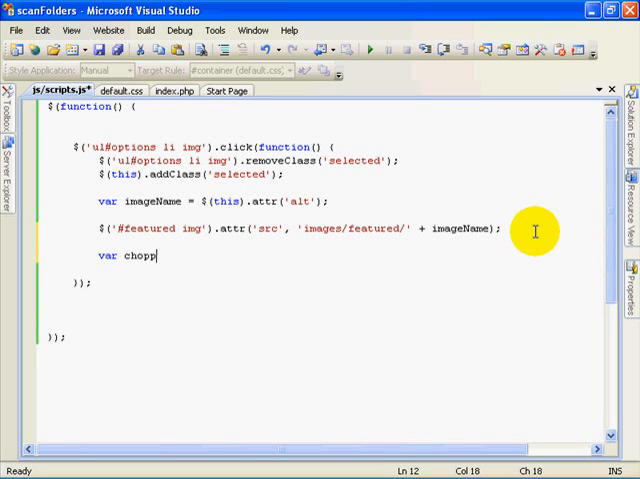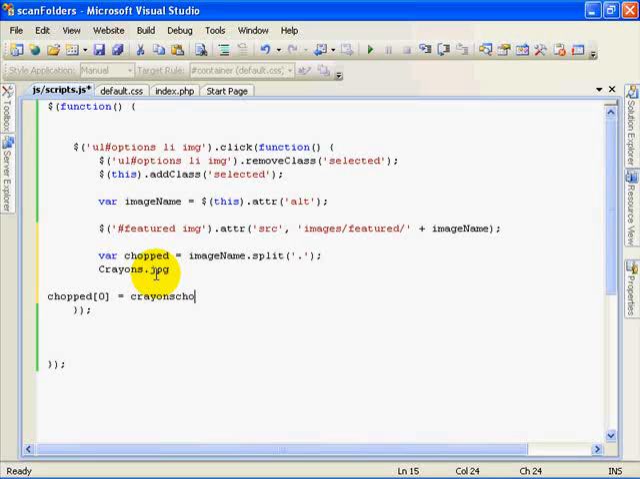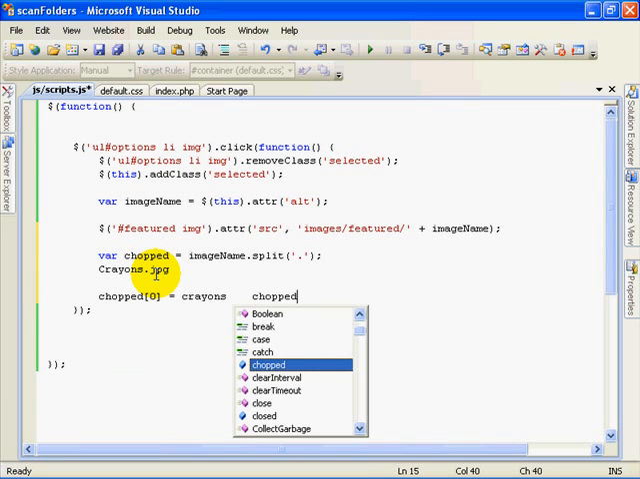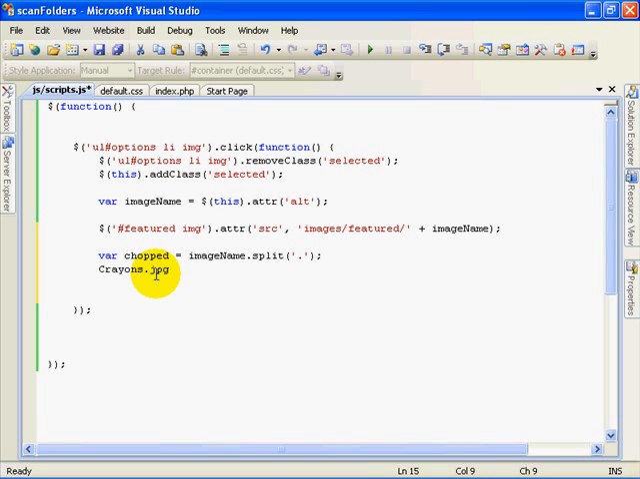Next, I'm going to do var chopped equals imageName dot split, and the split is going to be a period. Split is actually very similar to explode with PHP. So remember, if imageName is crayons.jpg, calling split is going to split it however we tell it to. I'm going to say use any period that you find as the split. So here it's going to split it into crayons and jpg, so obviously chopped has now become an array. chopped 0 would be equal to crayons, and chopped 1 would be equal to jpg. So it's just a way of separating, and what I'm basically doing is slicing off that suffix, and there are many ways that you can do that.